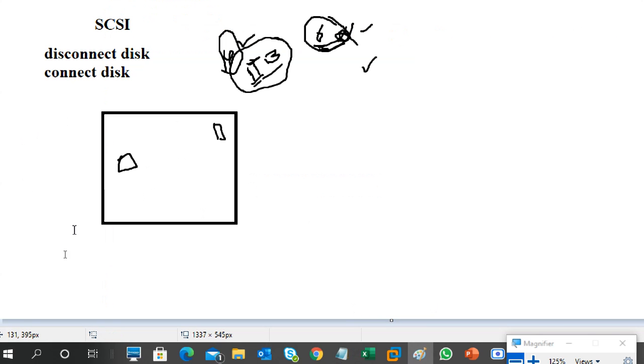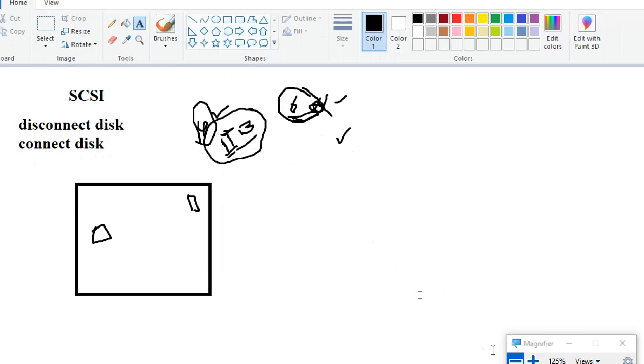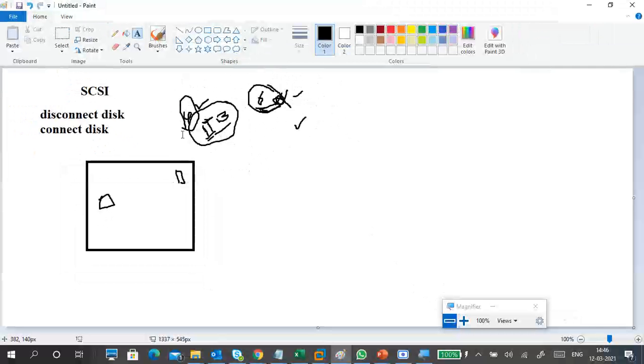Okay, but normally your hard disks are cold swappable. It means you must shut down the PC. So that is another one. Okay, so I'm going with this one. These three issues presently I am putting in this one.